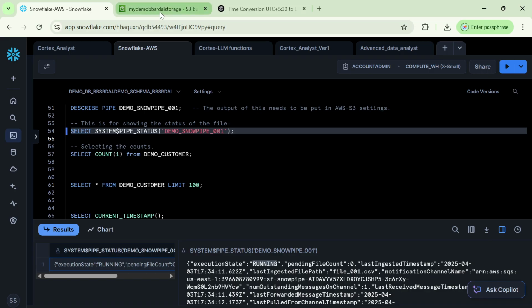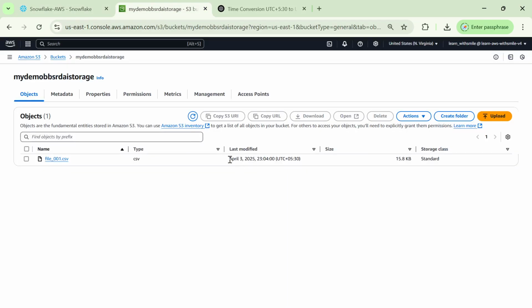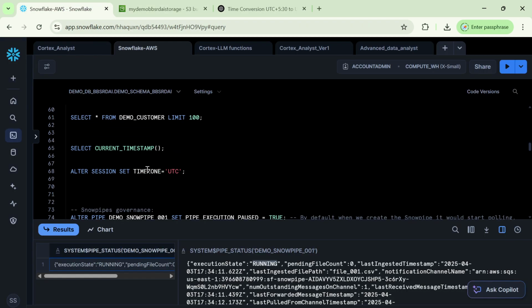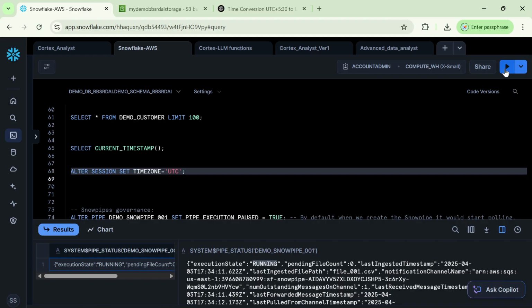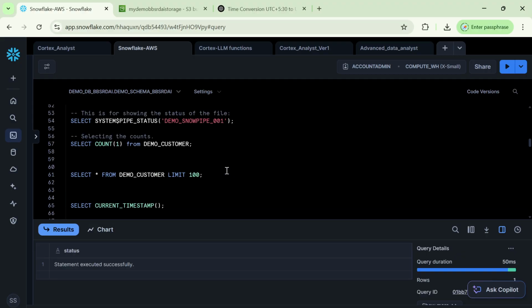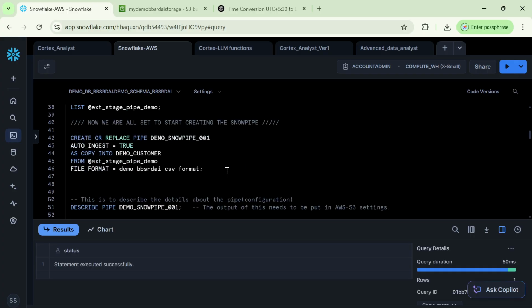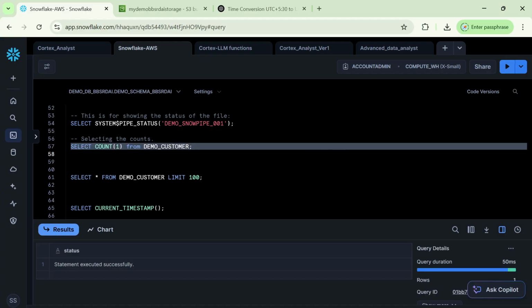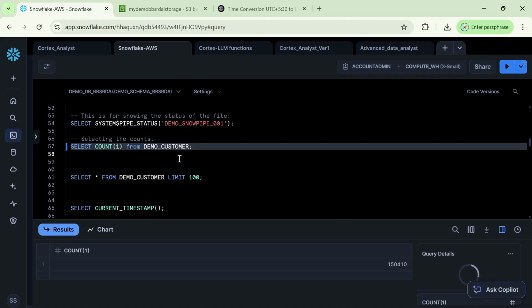One thing you see is that the time here is UTC plus 5.5 hours for whatever file I upload. So we will set the session time to UTC, so that everything is in UTC and we can calculate the time difference once the data comes into this table. How do I demonstrate that? I'll take a count first. What is the existing count now?